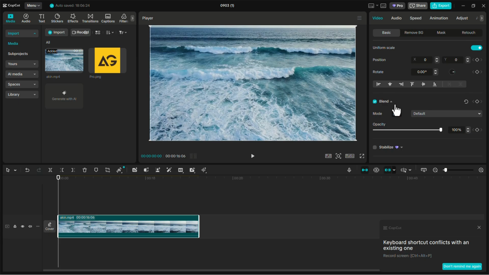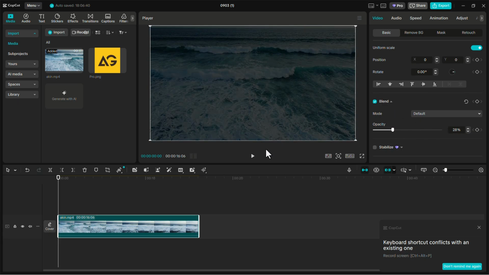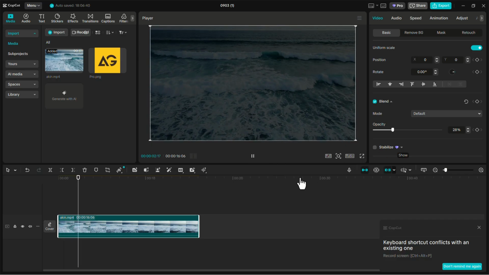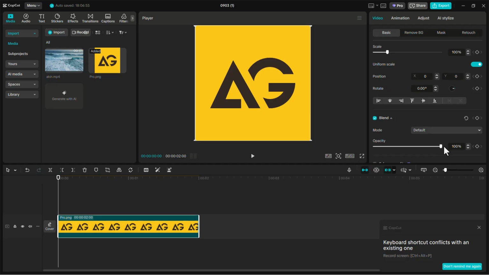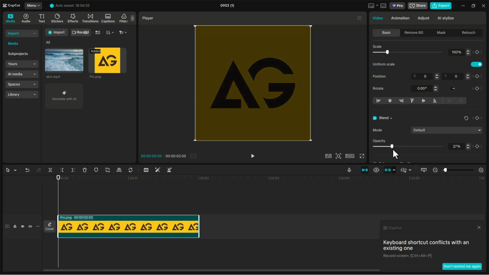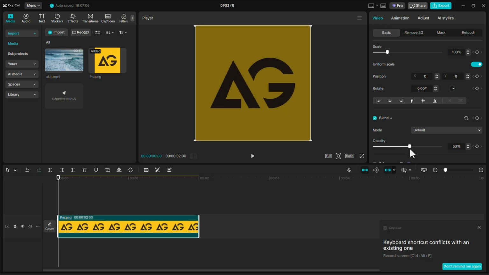In the Blend option, you can reduce the opacity to make the video transparent. The more you reduce the opacity, the more transparent it will be. It works the same for the image as well. Just add the image to the timeline and reduce the opacity just like before. Following these steps, you can make images and videos transparent in CapCut PC.